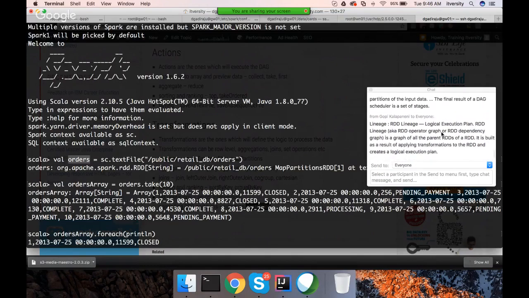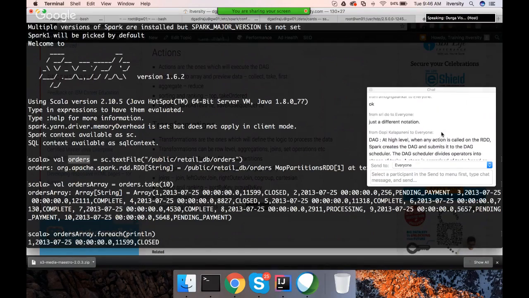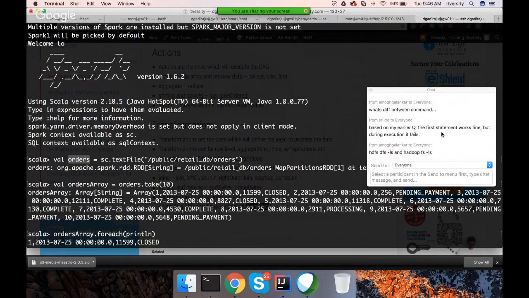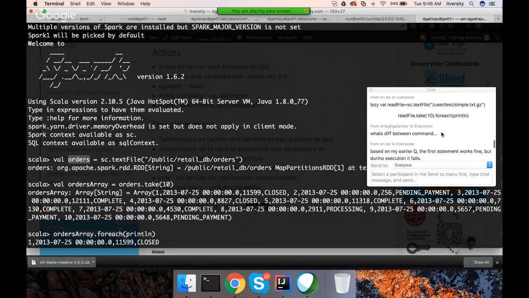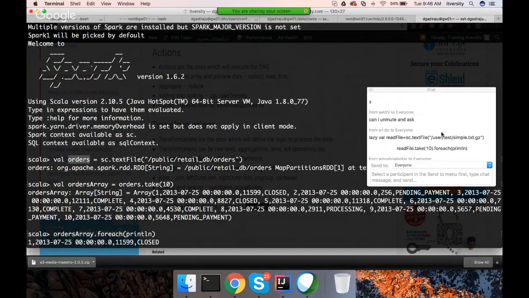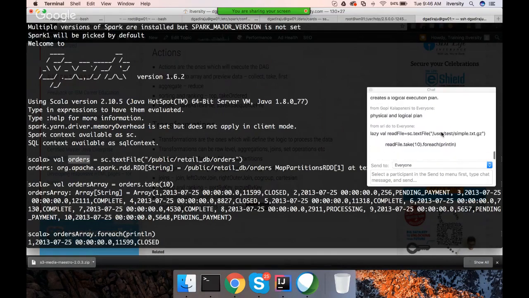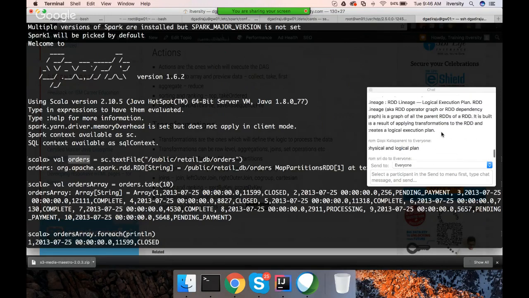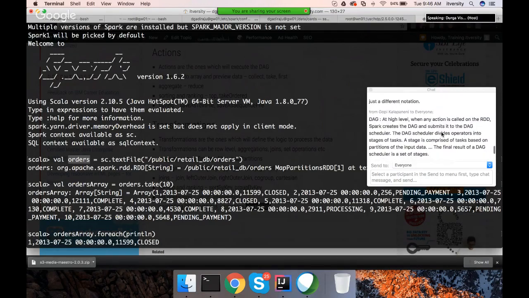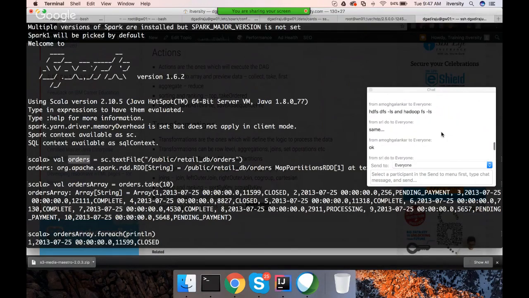So here there are a few statements. Lineage is nothing but the execution plan. That's what Gopi is saying. Anyway, that we will see later. Let me see if there are any questions here. So Amog is asking what difference between command. I did not understand, Amog. What is your question? I think she is responding to someone to deal with compressed files. So I'm ignoring that.